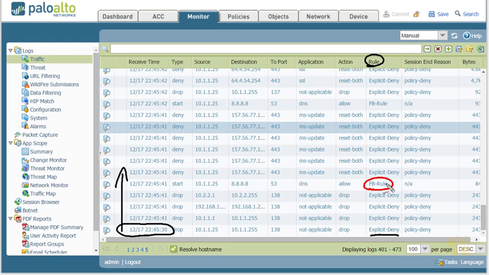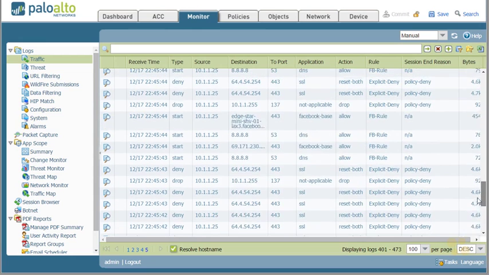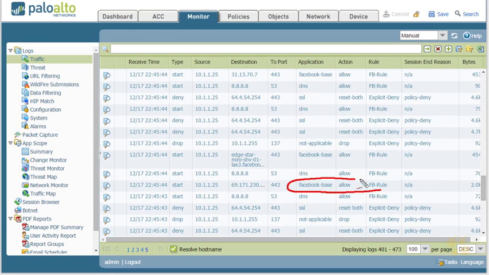So here we have FB-rule, which included the DNS application. So that allowed a DNS request from our browser. Then we have a whole bunch of other denies based on our explicit deny, which is fantastic, so we can know what's happening. And we can continue to scroll up and look through all these. And here we have Facebook base, which is allowing a query. So our Facebook rule, which included Facebook base, allowed that connection between Bob's computer and the Facebook server.